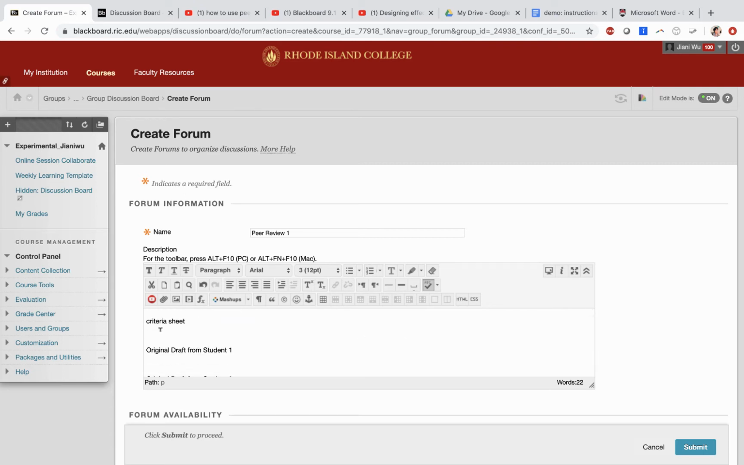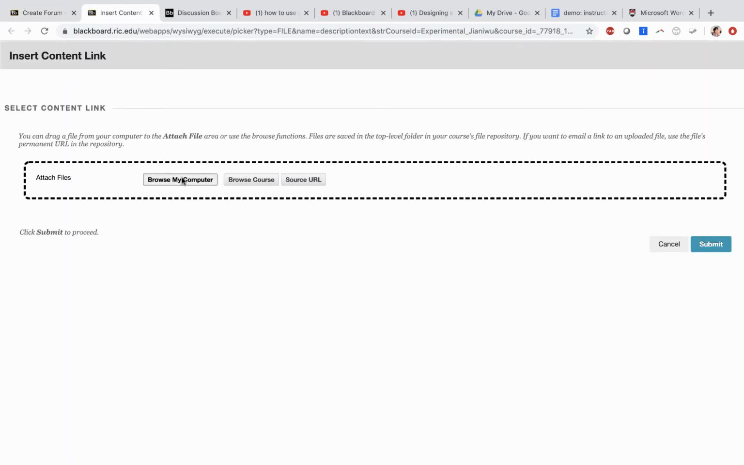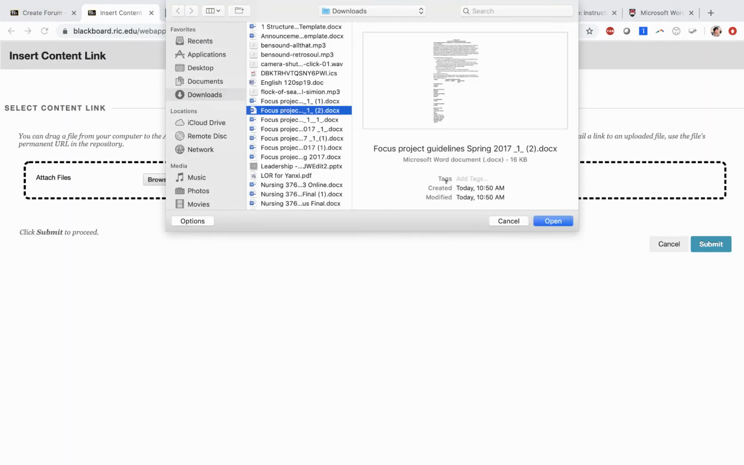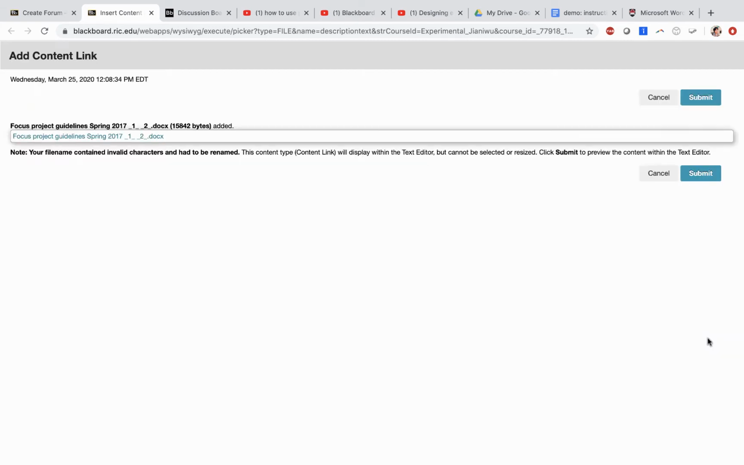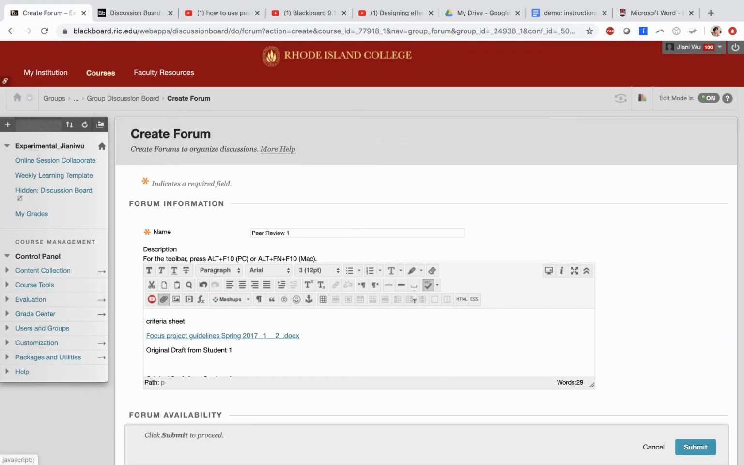Okay. Now, all we need to do is just attach. The way you can attach it is using this button. Put your mouse wherever you want to attach the document, then click attach, browse my computer. Let's just put a random document there for this case. You can probably rename it or not. And then you submit again. So that would be here. Okay, original draft from student number 1.